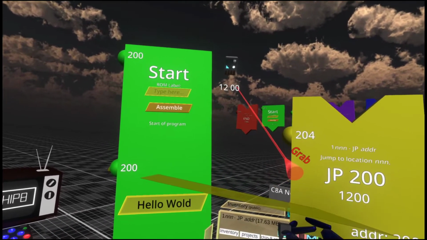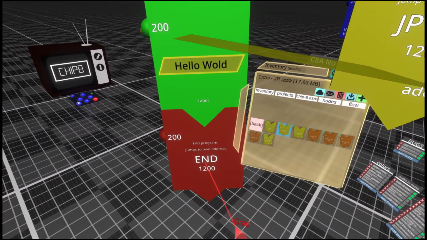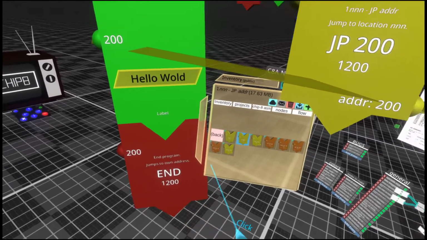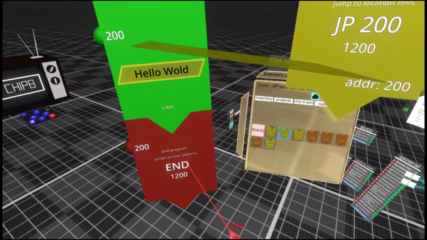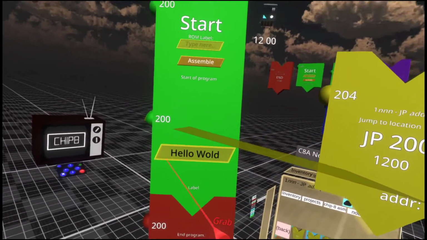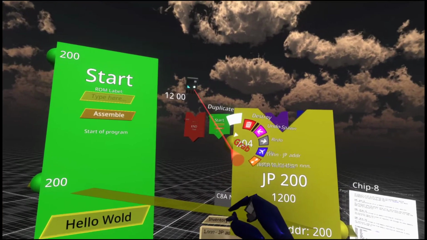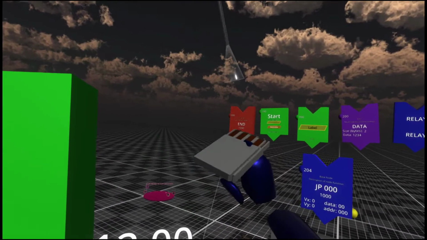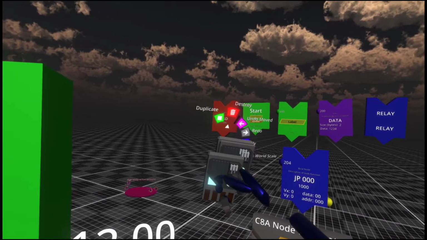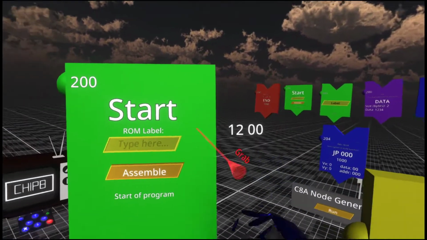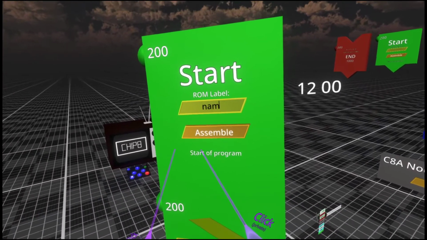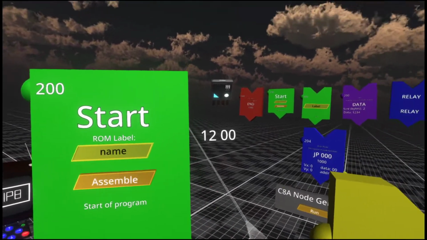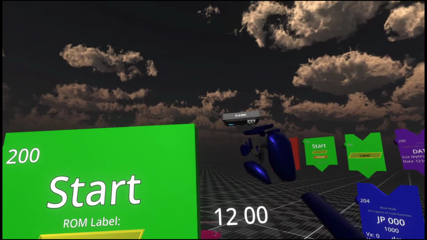You can see the 1200 is the machine code for the loop at the end of the program. The label didn't contribute anything. And there you can see it does generate the little ROM cartridges. And if I gave it a name, it would put that name on them. There you go.